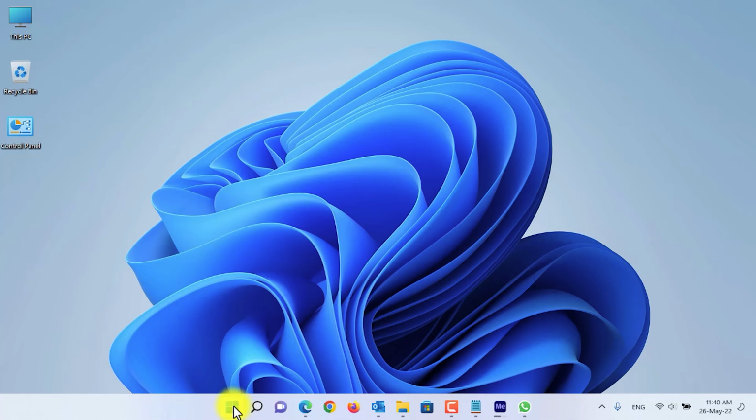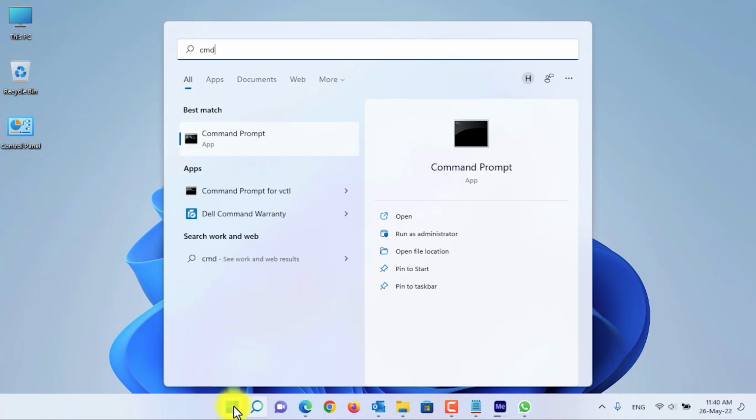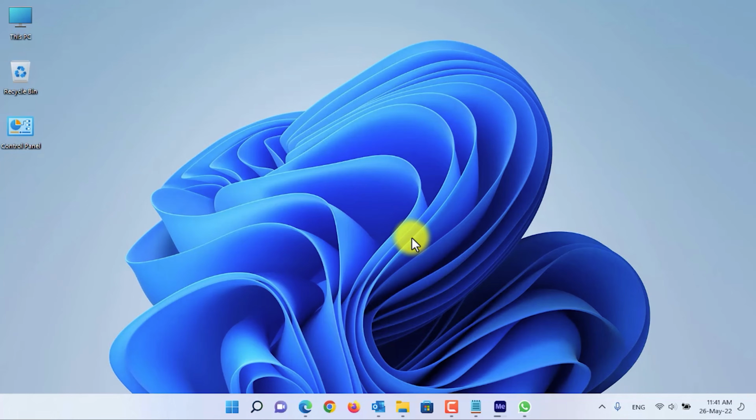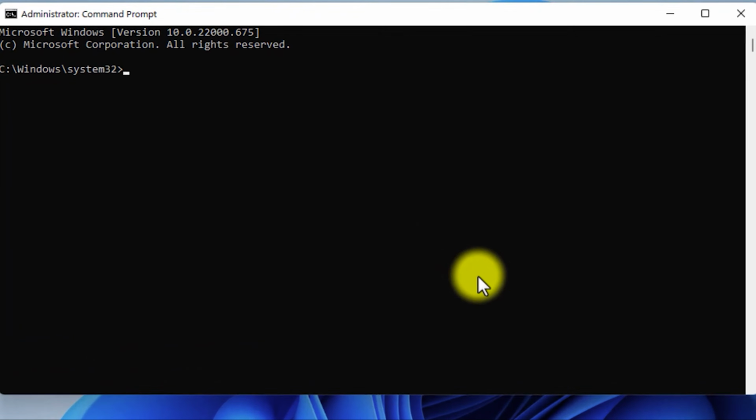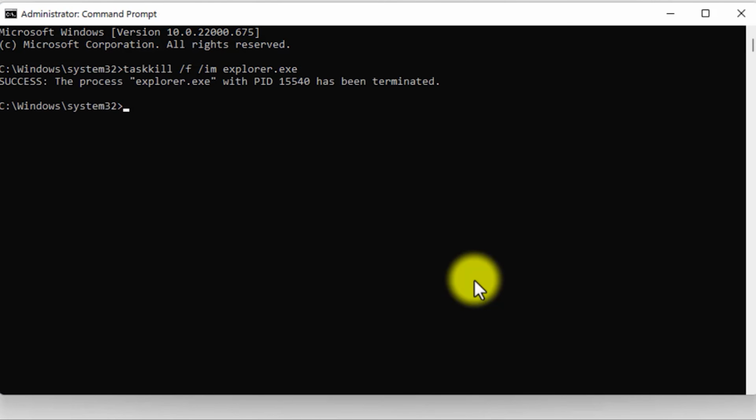Open the Start menu and search for CMD. Run CMD as administrator. In the User Account Control, click on Yes. Now type this command. I have put the command down below in the video description. Press Enter from your keyboard. This command will end task or kill the explorer.exe task.